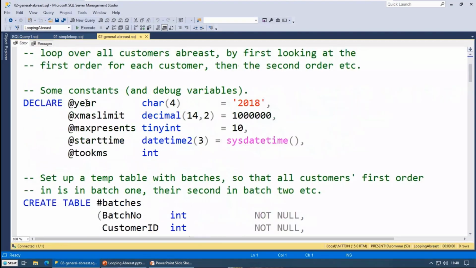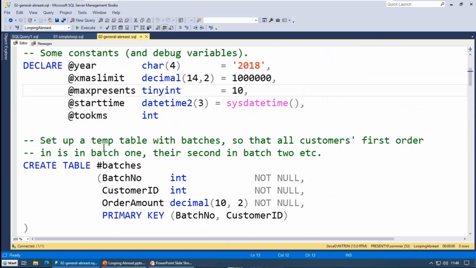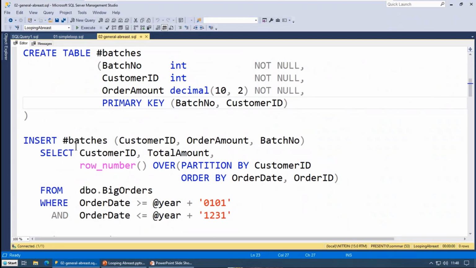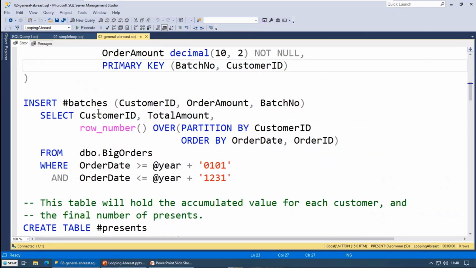So again, I have my year, my Christmas limit, my max presents, but no looping variables this time. Instead, I have my temp table hash batches: the batch number, the customer ID, and the single piece of information I need in this example, the order amount. And note here, the primary key has the batch number and the customer ID, and that's also the clustered index. Again, I fill this up by selecting for all the orders this year the customer ID, the amount for the order, and the row number, partition by customer ID, order by order date and order ID.